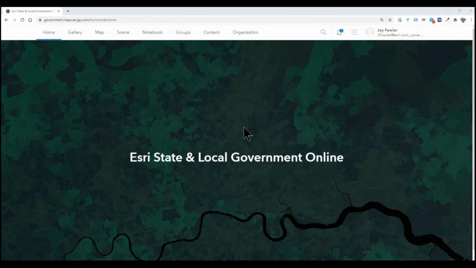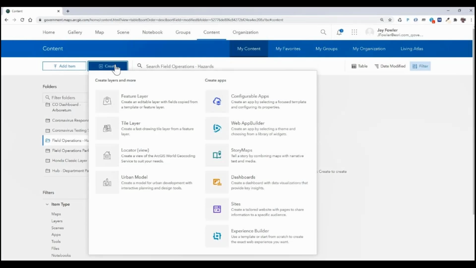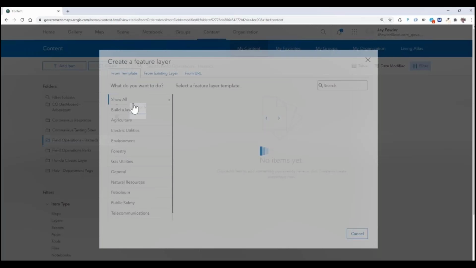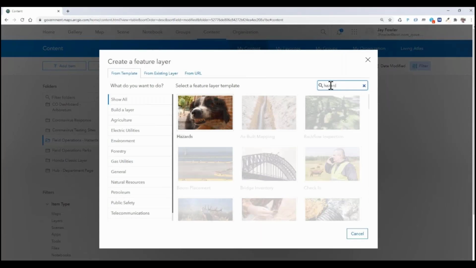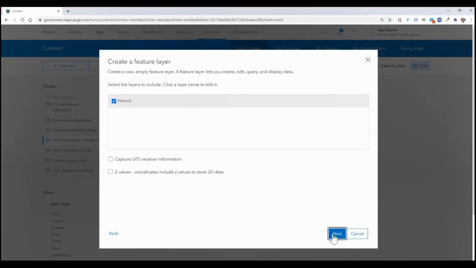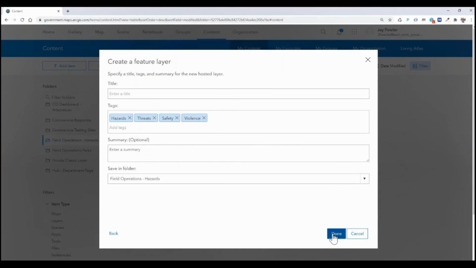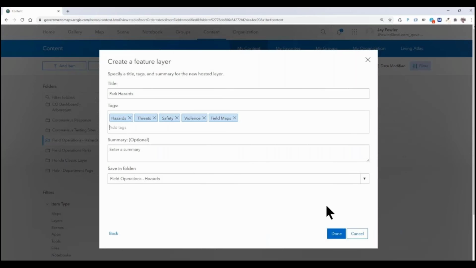To do this, I'm going to create a template feature layer. So templates are really great because they make it easy to get going quickly. To do this, I'm just going to search for the template I want to use, in this case, a hazards template, and get going. Going to accept a couple defaults and enter in a name and some tags for this layer. Once I've done this, I'm ready to go.